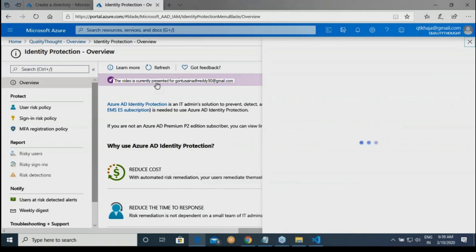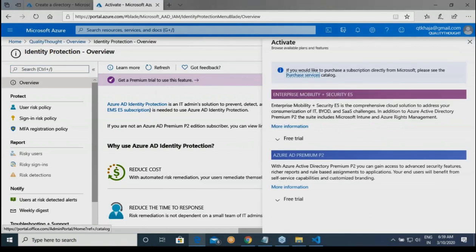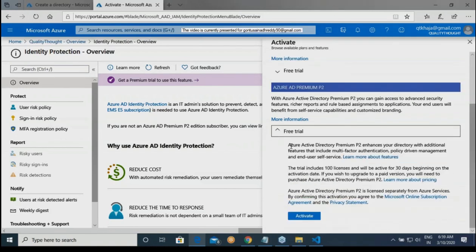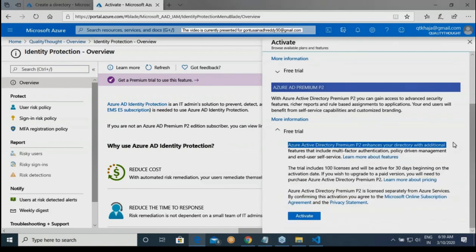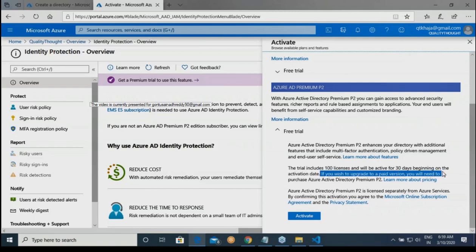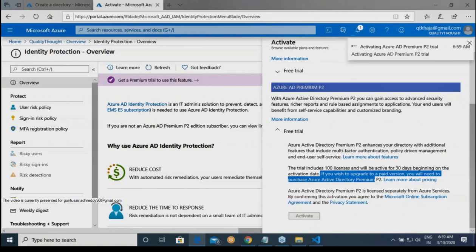Let me enable this. Okay. So, I am not going with enterprise mobility and security. I am going with this free trial. Okay. It's trying to tell that Azure Active Directory enhances your directory with additional features. This trial includes 100 licenses and 30 days beginning on the activation date. If you wish to upgrade to the paid version, you will need to purchase Active Directory Premium. So even if you forget about it, it is not going to add any bill to it. So I think I'm safe. I click on activate.